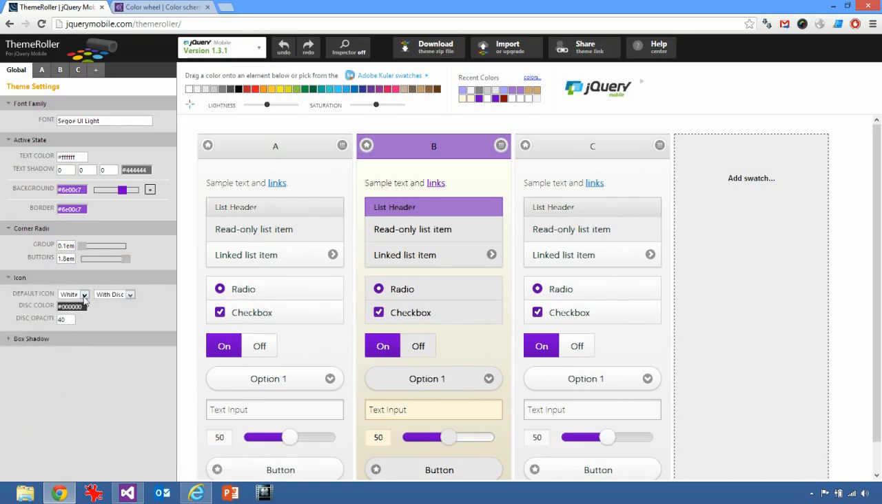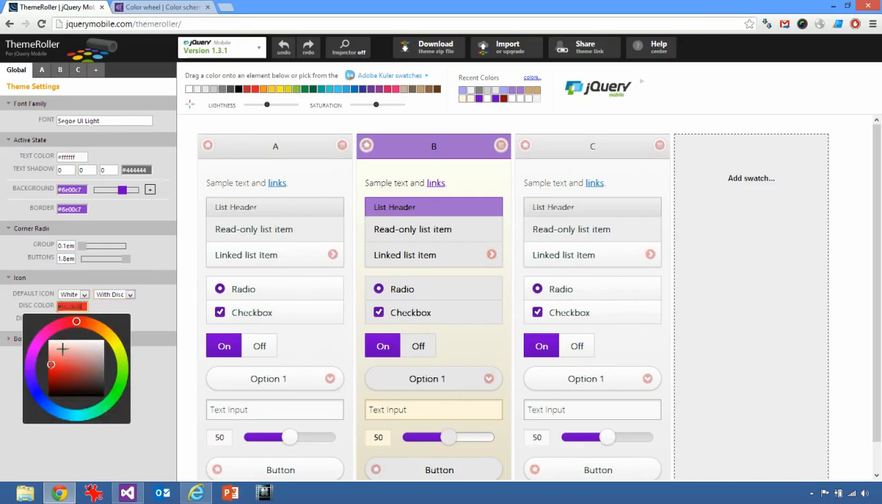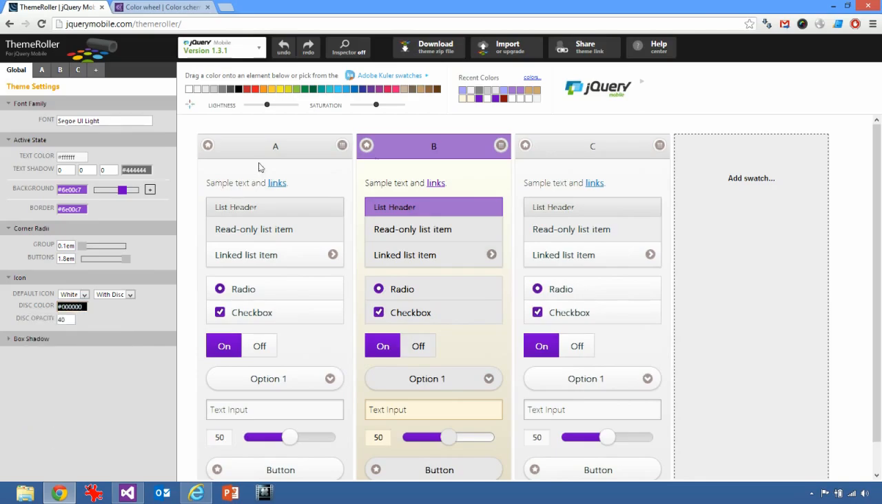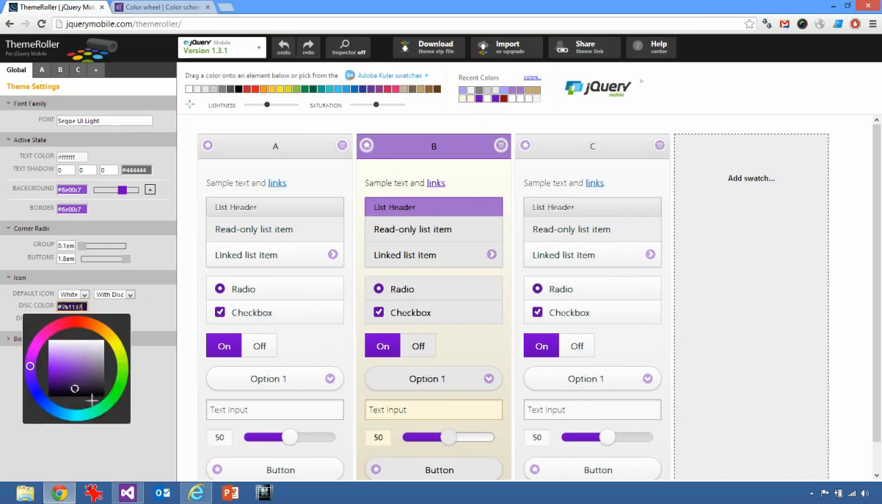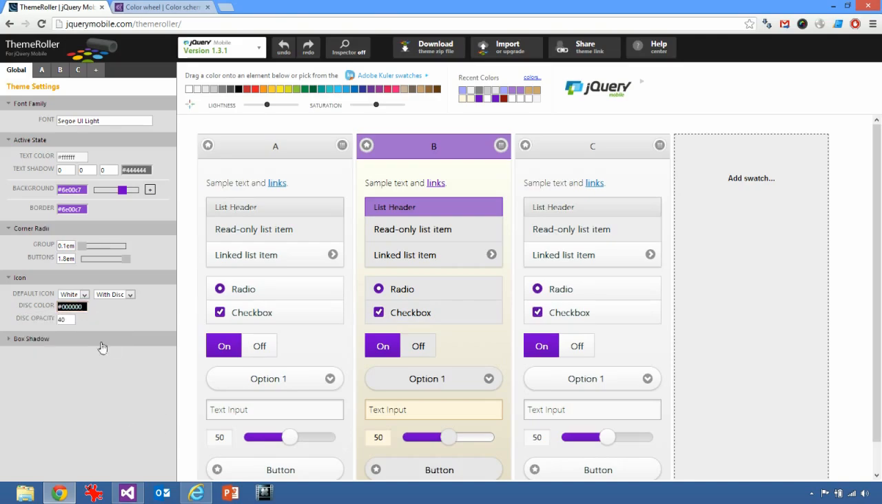The icons themselves, black icons, white icons, with disk, without disk, with disk. And what happens if we play with this? That gives us the ability to change the disk color. Let's grab our purple and use that purple there, see how that looks. Doesn't look that good, actually. Maybe we should just go with, like, black on that. Oh, it's because it's got opacity on it. So there would be full black. And here would be our full purple. That looks not bad.